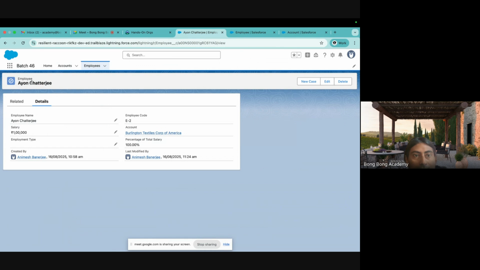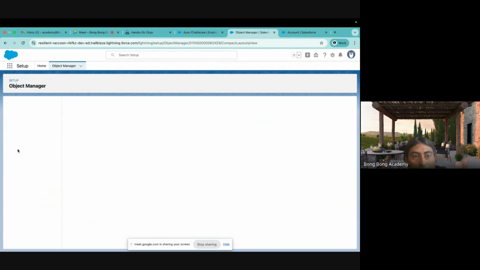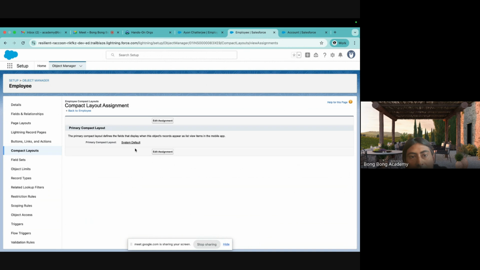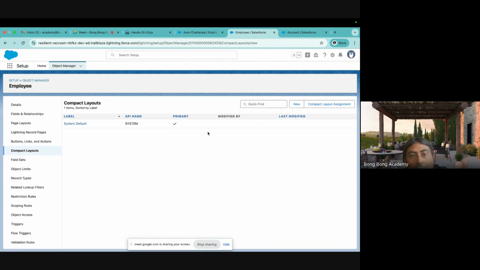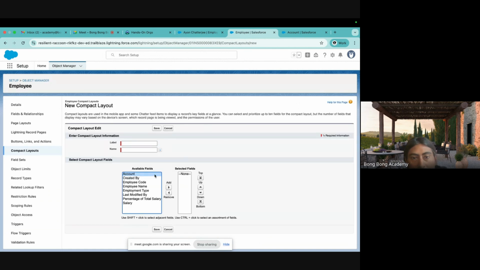Okay. Important part here to understand is that we also have this section on the top. This is a title header section, right? This can be controlled using another layout, which is called compact layout, which is down below. So by default, Salesforce gives you a system default, and this is assigned for everybody, edit assignment, but you can create your own compact layout with the fields which you want to highlight on the top. So here is my compact layout. Maybe I will say my compact.